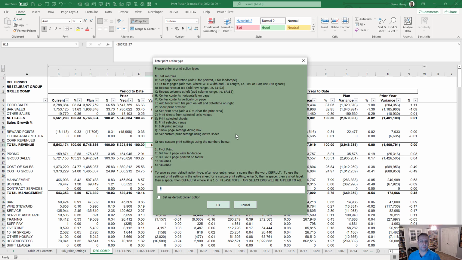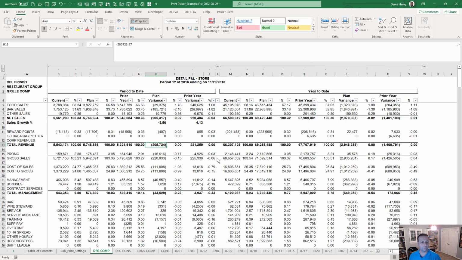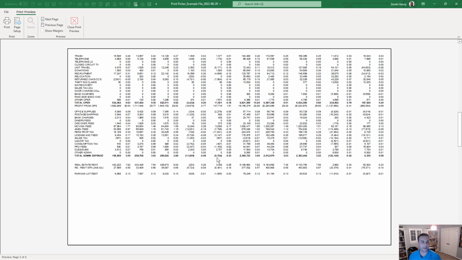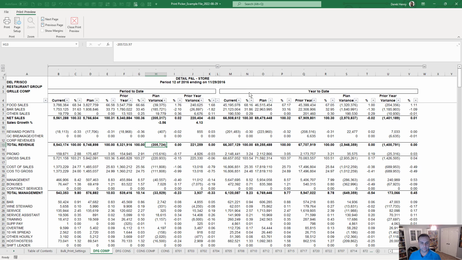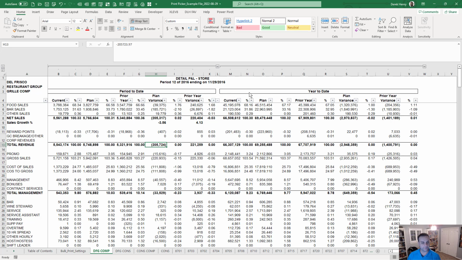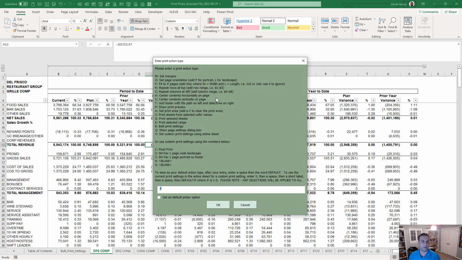Now, the next option in here is to repeat rows at the top. Now, as you might have seen, let's run that preview again real quick. You might have seen it's not doing that. So we'd have to have that first page all the time to know what these columns are. What we can do is across all these different sheets in one step, we can add repeating rows. So let's say it's rows 3 and 4. We're going to put the absolute references because that's what Excel expects here. We're going to put rows 3 and 4.